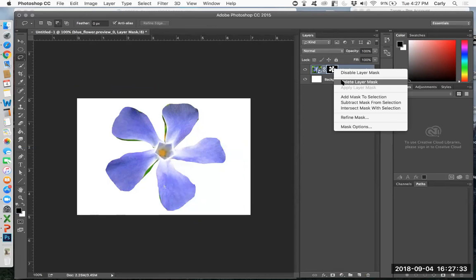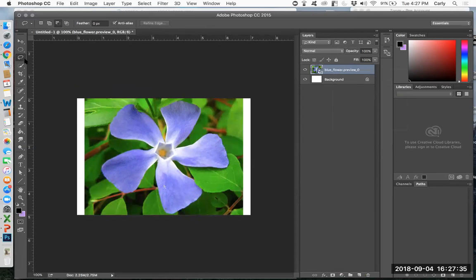Control click on the layer mask and then hit delete layer mask. Now let's take a look at the polygon lasso tool. Now there are many cases where the polygon lasso tool will be very appropriate, but this flower is not one of them. The polygon lasso tool can only make straight edges. So I'm going to click on a point, bring my cursor up, and click, click, click, click, click.